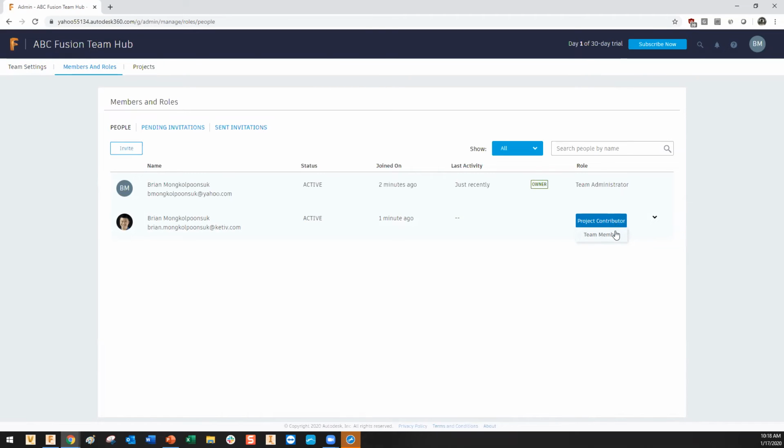So you don't see the ability to change them to team administrator right away. You have to change them to a team member first. And then now you see the ability for team administrator. Not sure why that's the case, but that's the extra little step that you have to take to make them a team administrator. So now there's two team administrators.